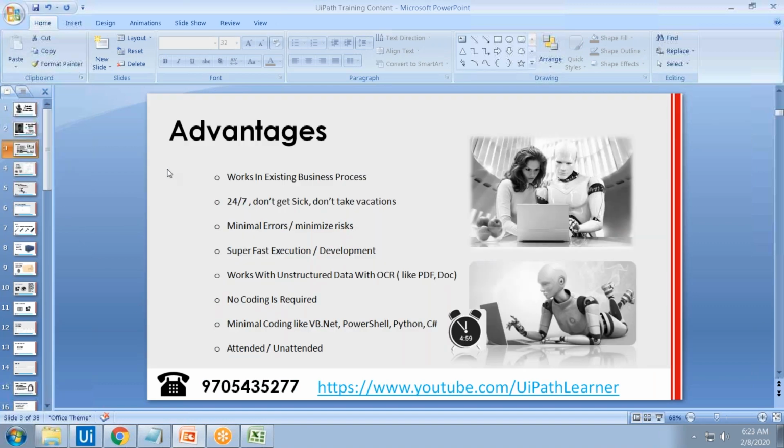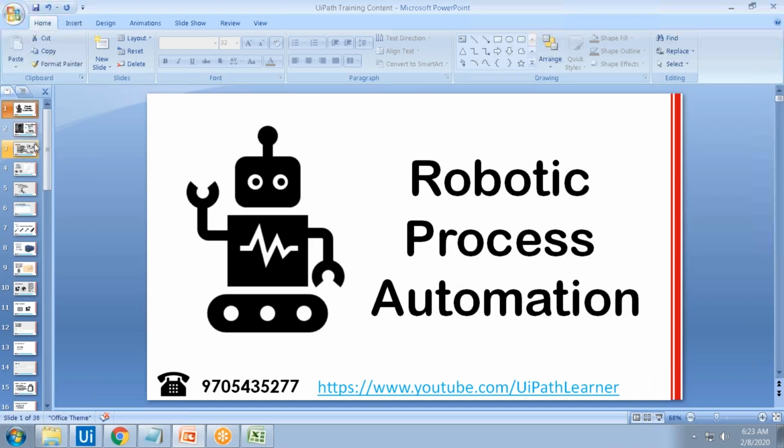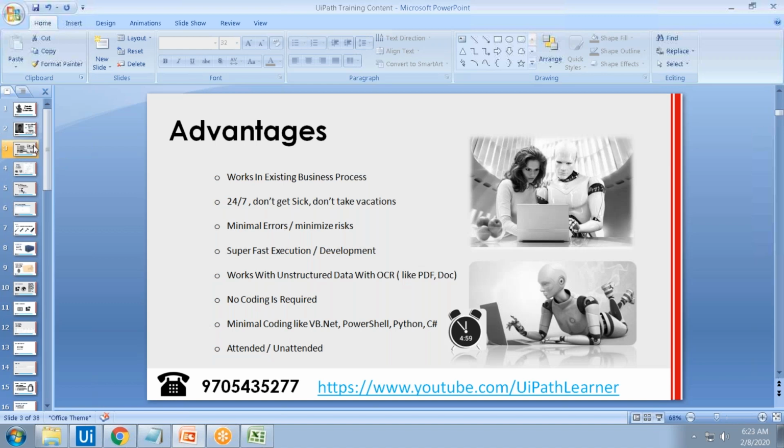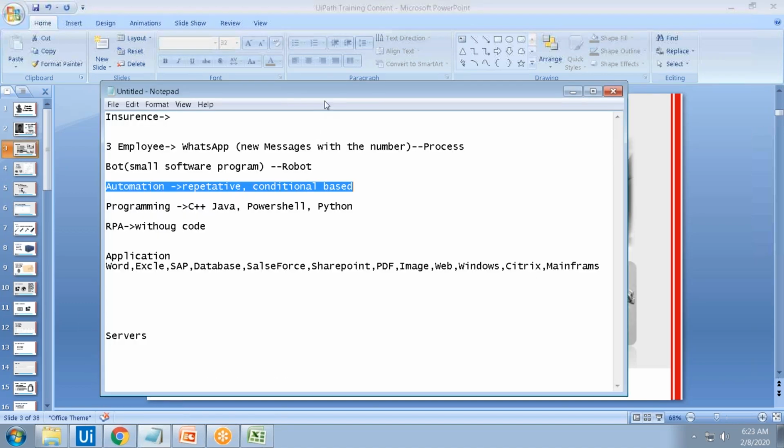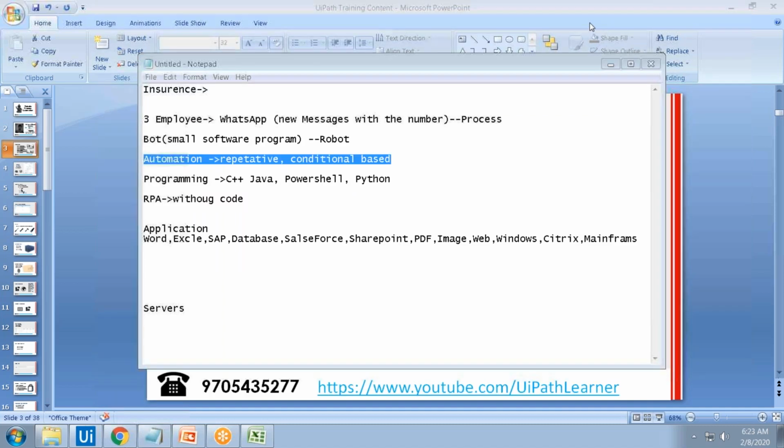What are the advantages of RPA? We are not talking about UiPath up to now; we're talking about RPA. Some people have some confusion about RPA and UiPath.